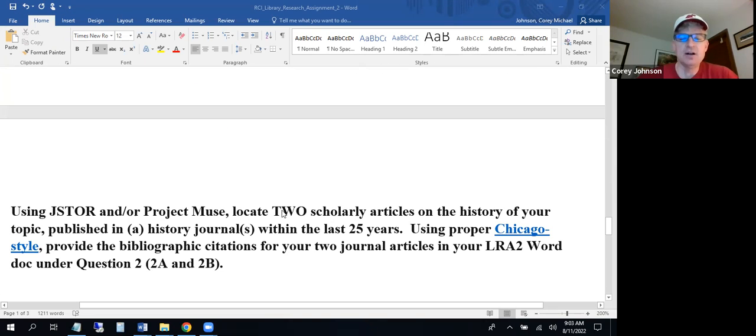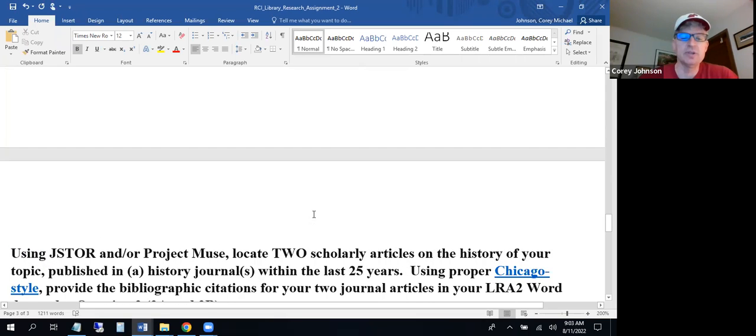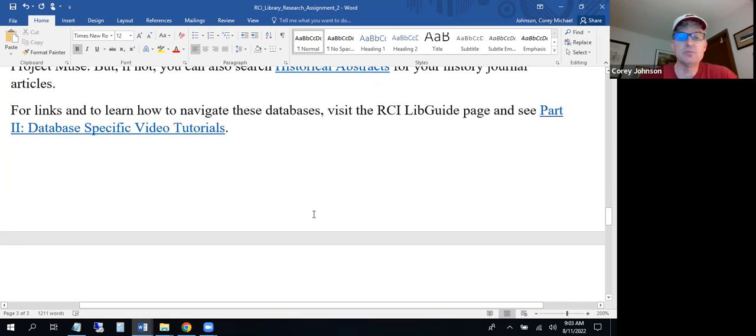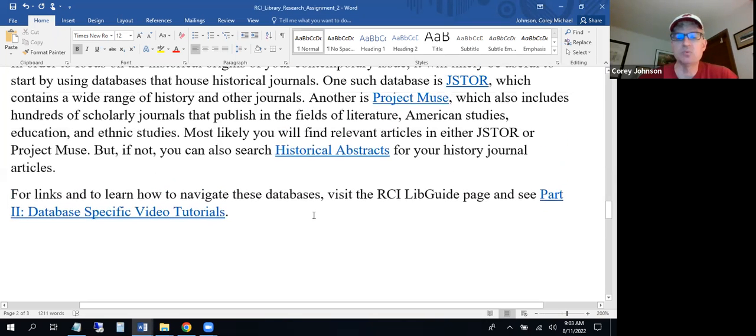You need to find ultimately, and I'll highlight it here, 2 scholarly journal articles on your topic, and they need to be published within the last 25 years. So that's ultimately what you're looking for, realizing that 2 is a minimum. If you find more than 2, that would be great as well.